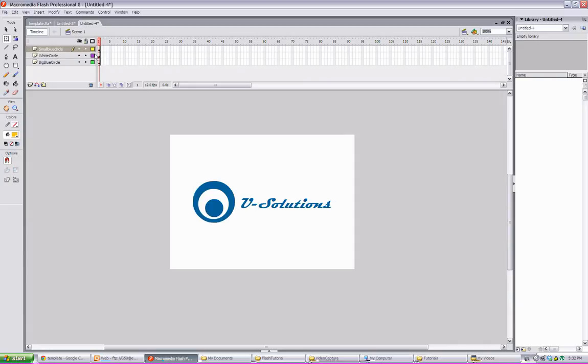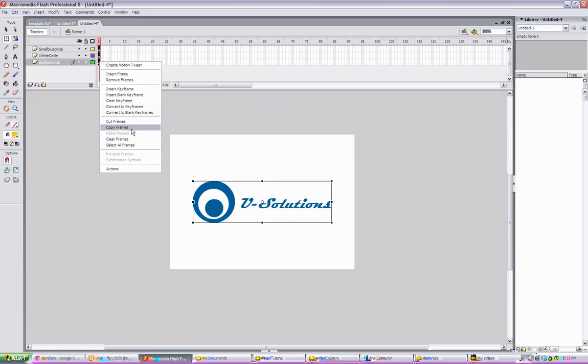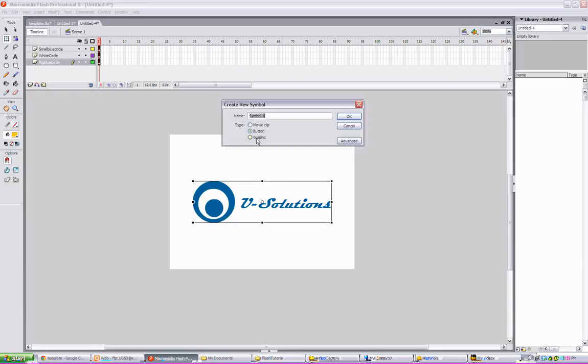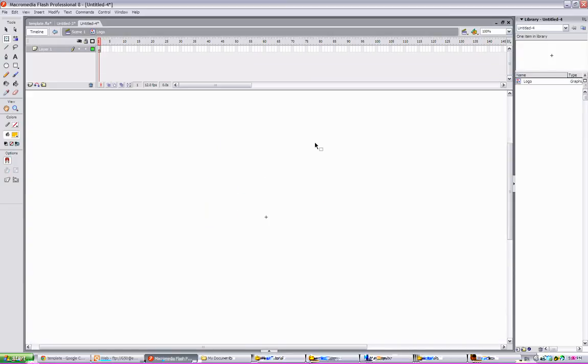What we're going to do to do that is select these keyframes, right click, and copy these frames, okay? And we're going to go to Insert, New Symbol, and what we want in this case is a graphic. And we're going to call this our logo. Now a symbol is like a group, but it gets saved in your library as a kind of small version of your entire file.